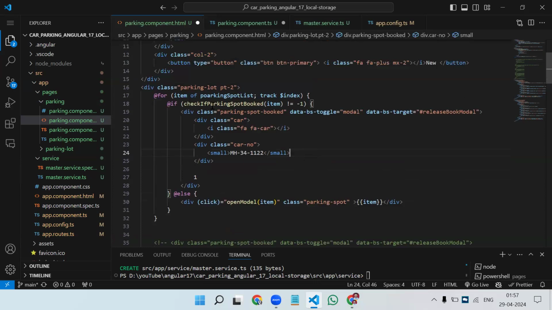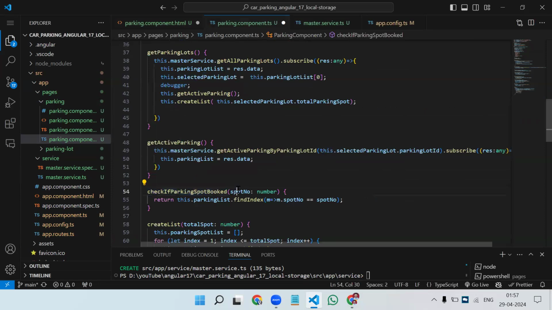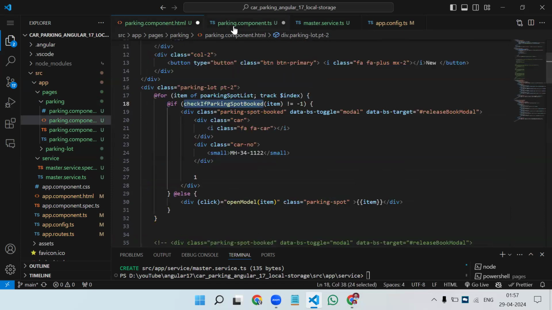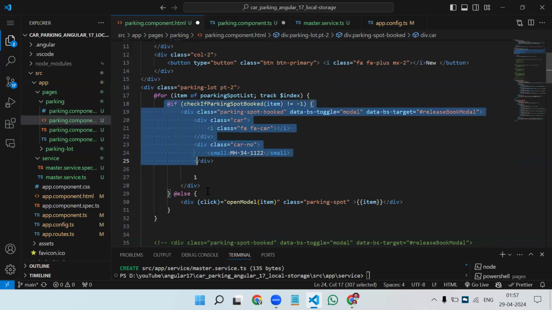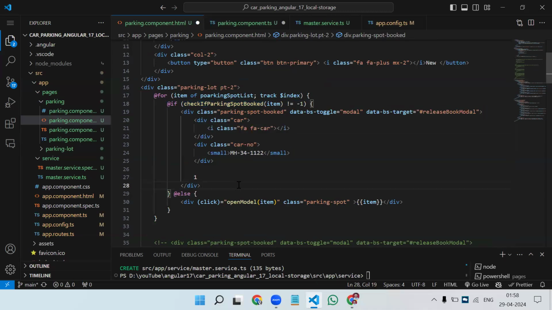I hope you are getting it. So here what we are checking is whatever the spot we have. This is the spot for loop, right? So we are passing the spot number to this function. This function checks whatever the spot number we get against the bookings. Like, do we have a booking for this parking spot or not? And if we have the booking, then we will get the index number. If not, we will get -1. So if it is -1, it means that parking spot is free. If it is not -1, it means some index number is there. We have got the booking. So we are showing this.